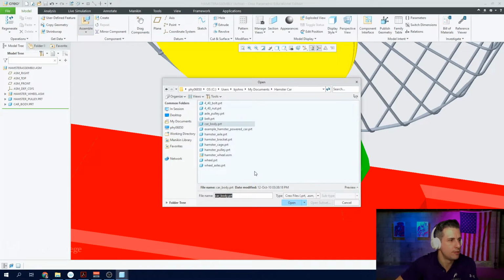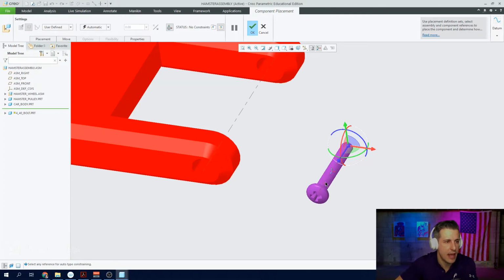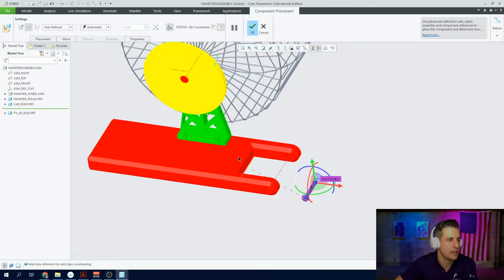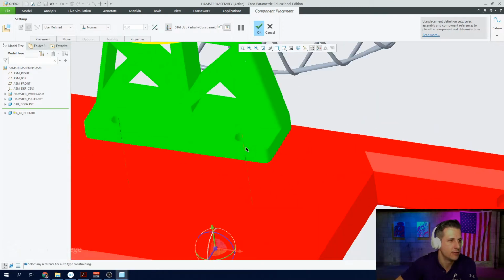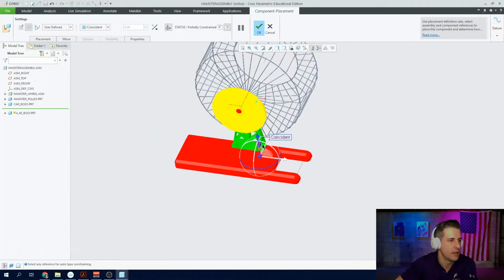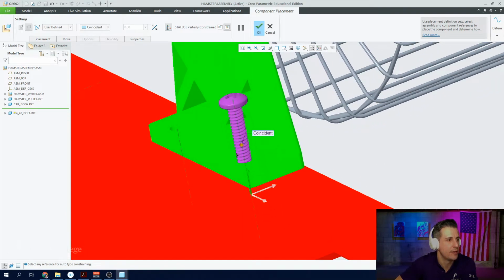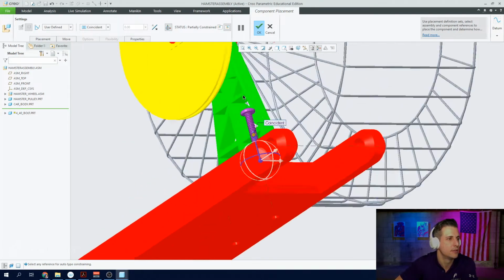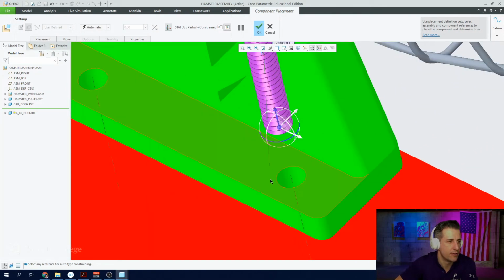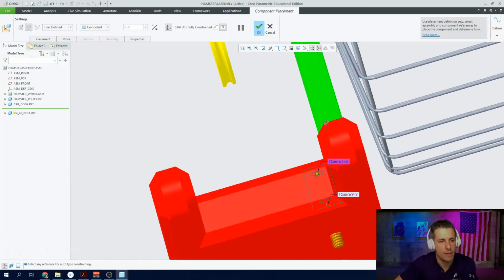Now let's work on putting the bolts in here. I'll do assemble, and that's a 440 bolt. The axis of that bolt needs to be here, and we don't want it normal, we want it coincident. And the underside, let's see if we can grab the underside of that head, right up here, and we'll constrain that to this surface here, coincident there. Okay, so we have the bolt there.